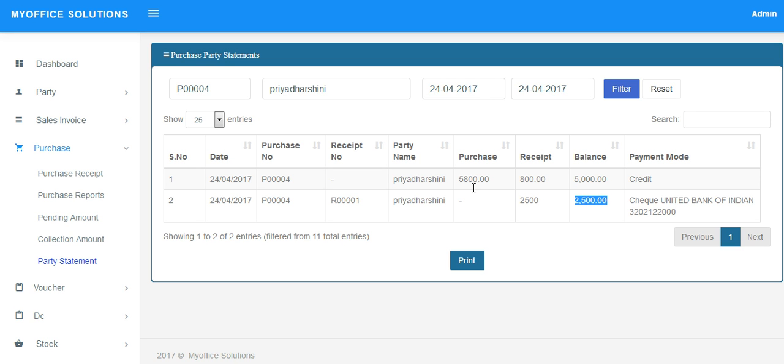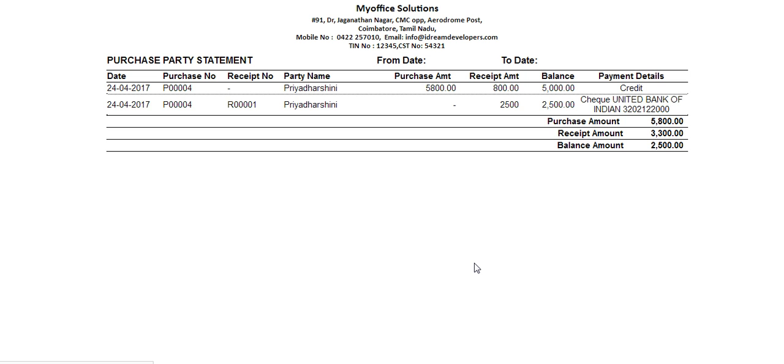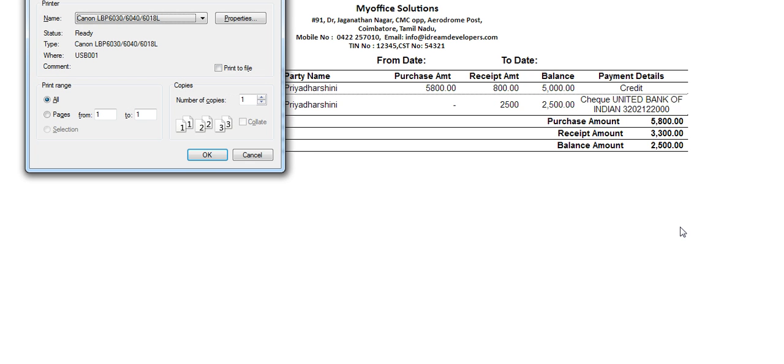So my total purchase is 5,800. So it will be very simple. You can easily find out to whom you have to pay the amount. If you want to take a hard copy, surely you can take it with the help of print. It will be displayed, and if you press Control P, it will take the printout like this.